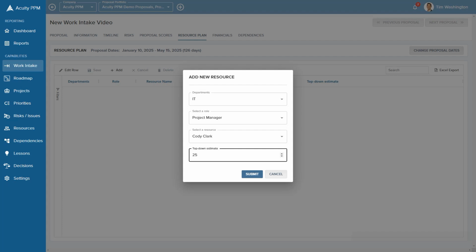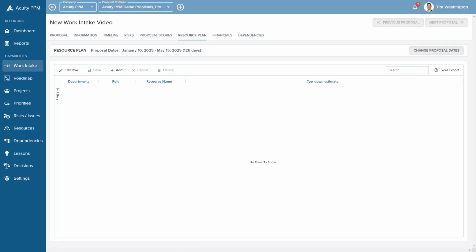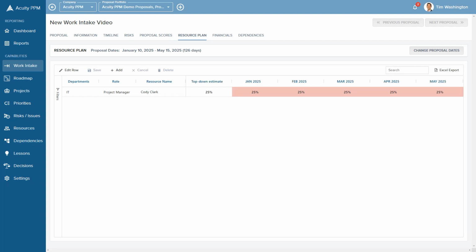25% would represent about 10 hours per week. So if 40 hours a week is 100% utilization, then 25% would be about 10 hours. Click submit. And now we see the first name under the department, the role, the name, the initial top-down estimate that's cascaded across. And in this case, Cody is overutilized in this time period based on the dark pink coloring. Again, we'll review this in much more detail when we review the resource planning capabilities.